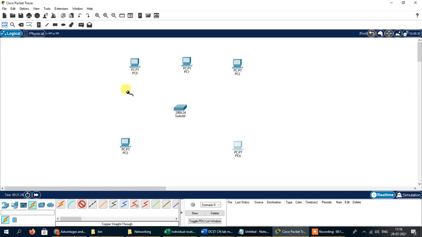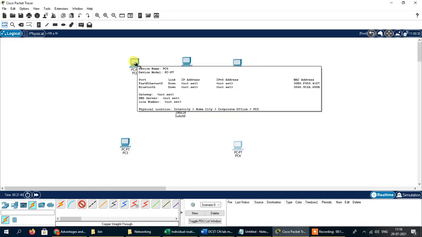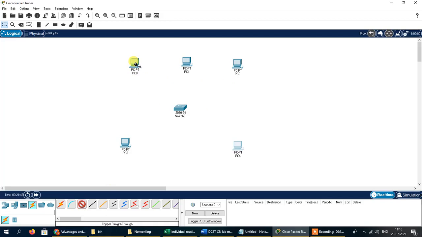Okay, so now in order to connect, let me just deselect it and click on control and click on the copper straight through cable. I'll be clicking the control option because I want to use this connection multiple times over my network, so I don't want to keep clicking on this icon repeatedly over and over again. So for that reason, to make sure that this device remains selected for multiple uses, I'll be pressing the control key while selecting this option.